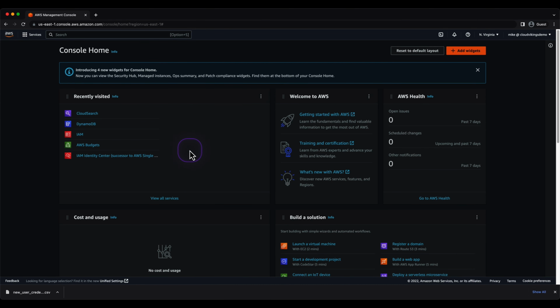Now we're logged back into our AWS Management Console as our IAM user instead of the root user. And we can see that indicated at the top here as well, that we're using the Mike user at our Cloud Vikings Demo account alias. And that's it for creating a new AWS IAM user.